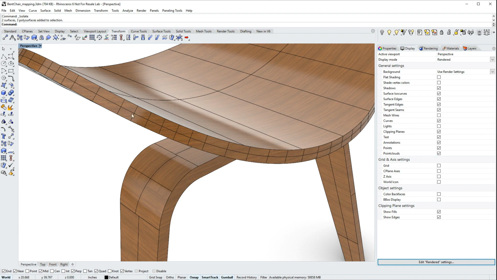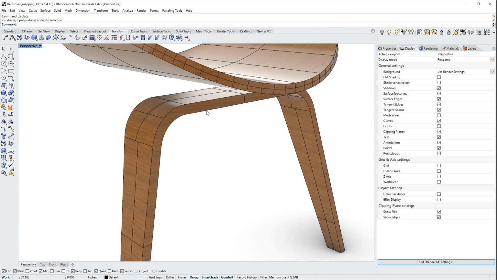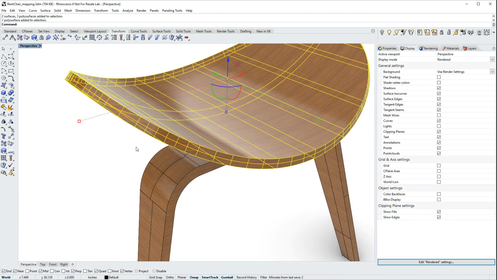So the U and V directions on this top piece here, they're flowing nicely in the direction that I want the grain to actually go. And on the legs, the U and V directions of these surfaces are not flowing in the directions that I want the grain to go. So these are two separate cases, and this one is the easiest one, so I'll take a look at this first.